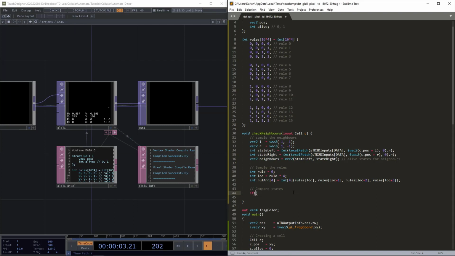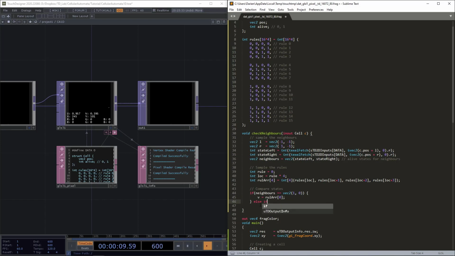So let's here create a series of if statements. So if the neighbors are equal to this, to the situation where the left one is alive and the right one is dead, then we want to grab from the rule array, we want to grab 0. The value is going to be equal to 0. So else if the neighbors, the left one is dead and the right one is alive, then the rule is going to be the rule number 1 from my set of rules. Then the neighbors are equal to both alive. Then we do the next one, so that will be 2. And finally, the neighbors are equal to vec2 both dead. Then v is going to be equal to the third one.